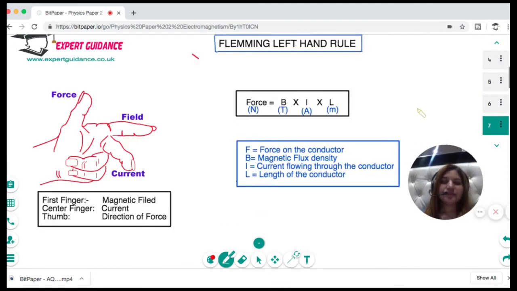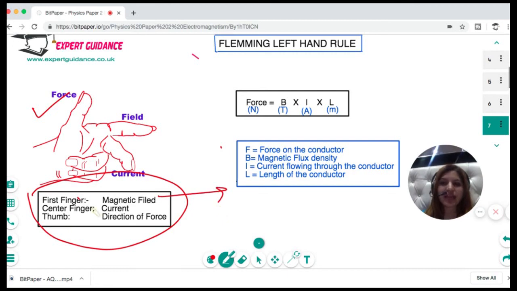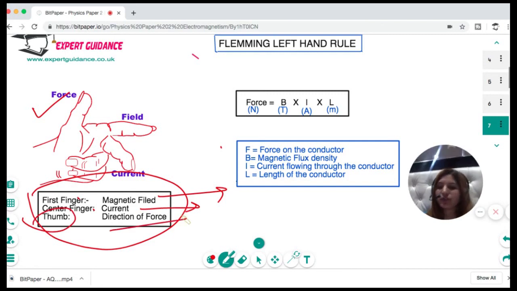Now let's see how we find out how much will be the force and what will be the direction of the force. For the direction of the force, we'll be using Fleming's left-hand rule, where the first finger will point in the direction of the magnetic field, the second finger will give the direction of the current, and then the thumb will give the direction of the force. And the value of the force can be calculated numerically by using the formula F = BIL, where F is the force on the conductor, which is given in newtons, B is the magnetic flux density, which is given in Tesla, I is the current flowing through the conductor, and L is the length of the conductor.